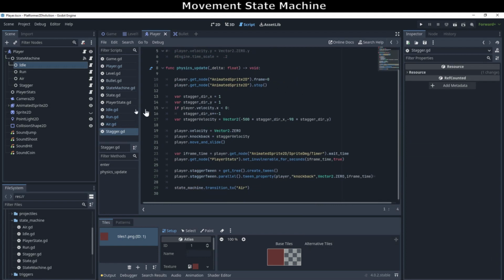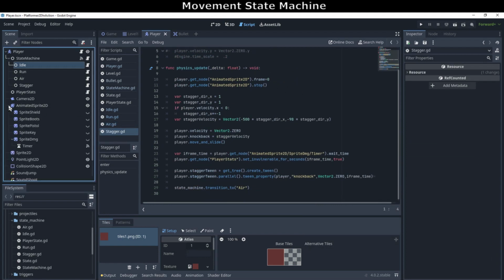The stagger state is activated when the player takes damage, and it locks the movement controls temporarily and applies a knockback effect to the player. We use a Godot timer node to set the invulnerability and input lock duration for this state. The stagger state itself only lasts a single game tick, but it applies a pulse to the player and bounces them back from whatever hit them.